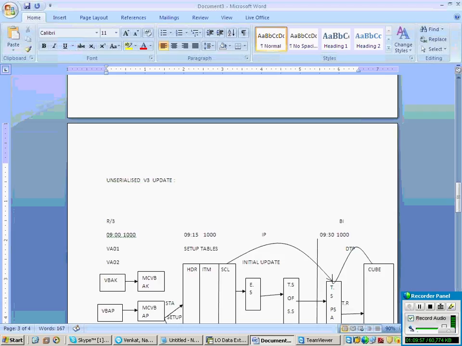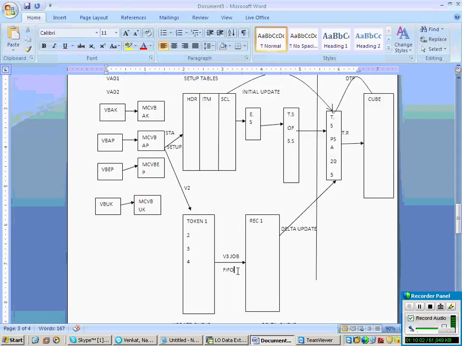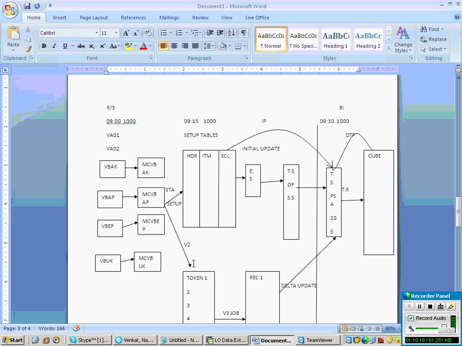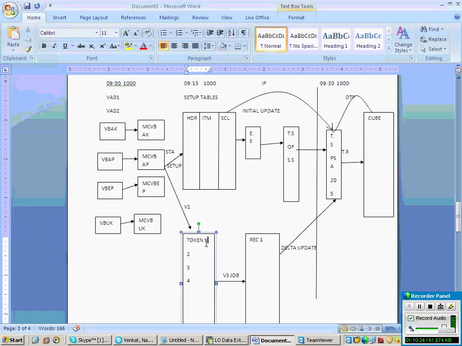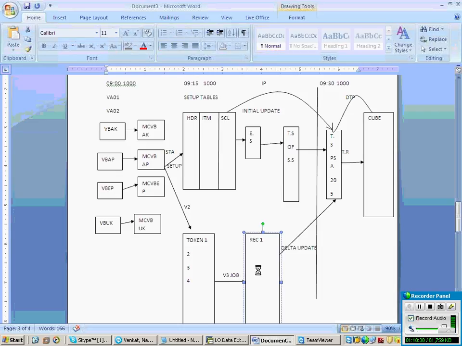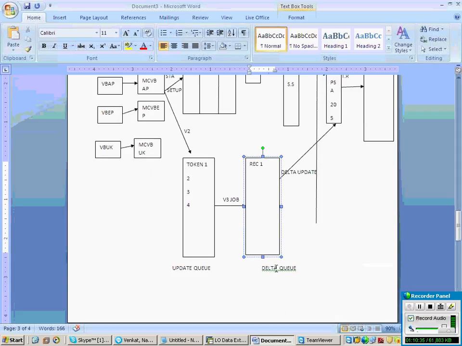So this is unserialized, where your data updates are again in the form of an update queue, but when you run a V3 job, there is no first in, first out. A lot of difference. So when you use unserialized V3 update, it's also the same as serialized: LUWs will be updated in the form of a token. So you have to run a V3 job, and LUWs will be pushed according to the tokens into your delta Q in the background.